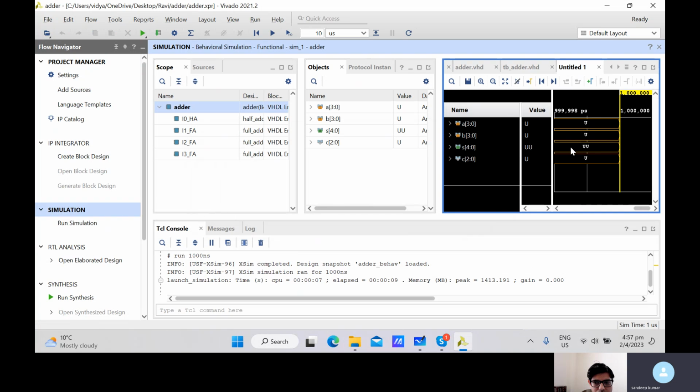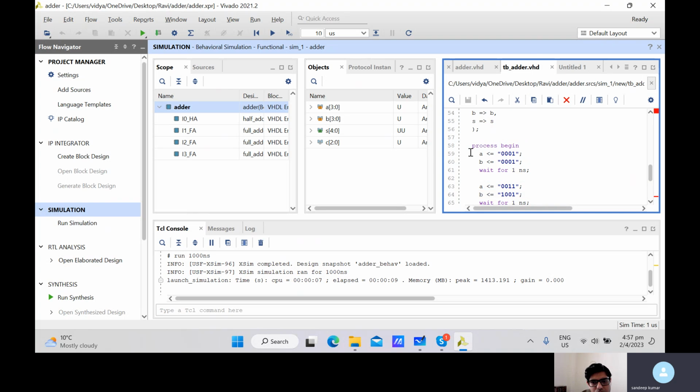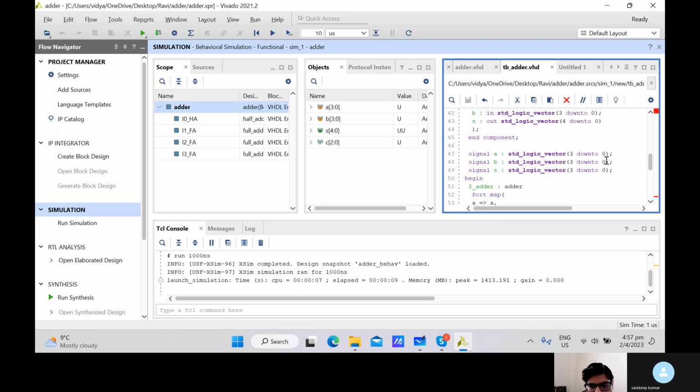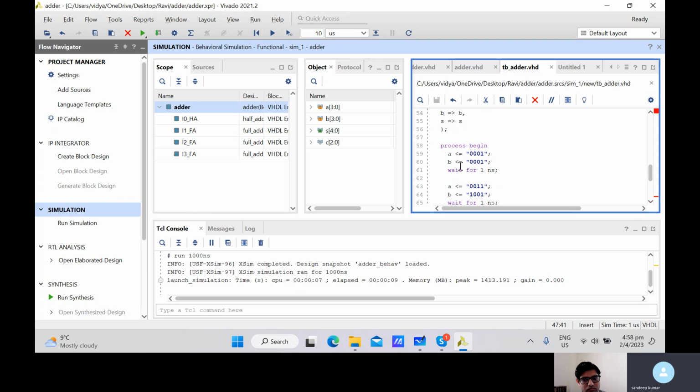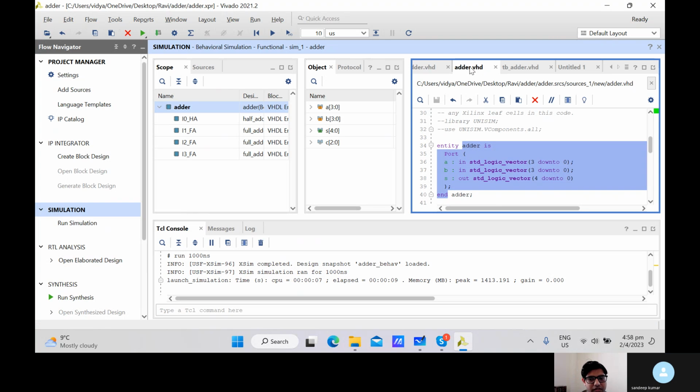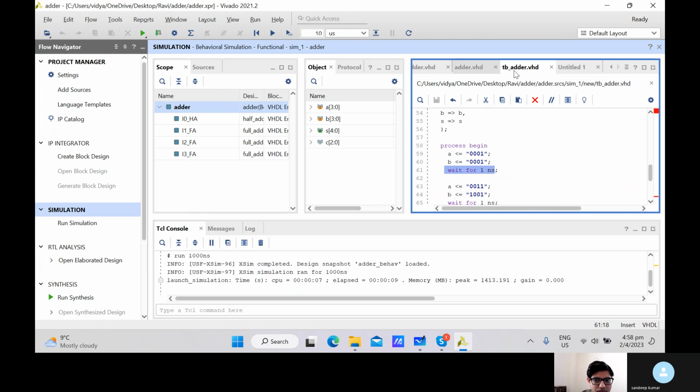See, I did not initialize a value, so you are seeing U everywhere, right? Remember yesterday I was doing the initialization here. I did not initialize it, so it's showing uninitialized. One more thing: this initialized value is just for simulation only. It will not impact any hardware. Hardware-wise, the initialized value and wait are not used in the design. You should not use them in the design. This is for the test bench only.